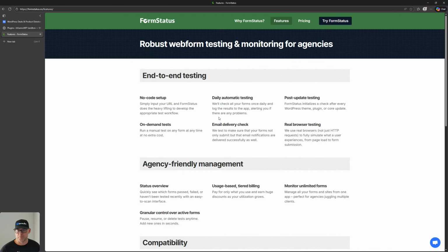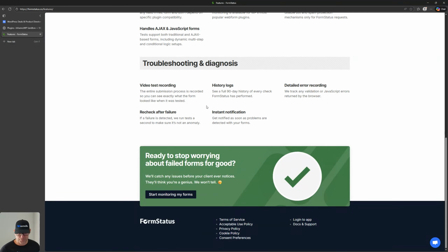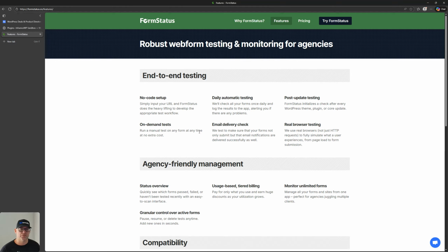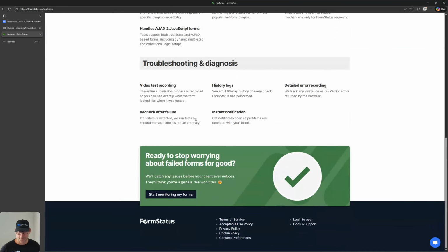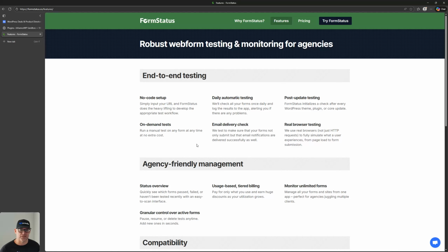All right, next up, let's see if we can find an about page. I'm not seeing an about page. I would love to see an about page with a little bit about the company, the team, or the person behind FormStatus, faces, names, to establish that trust with potential customers that are poking around the website and potentially interested in the product.